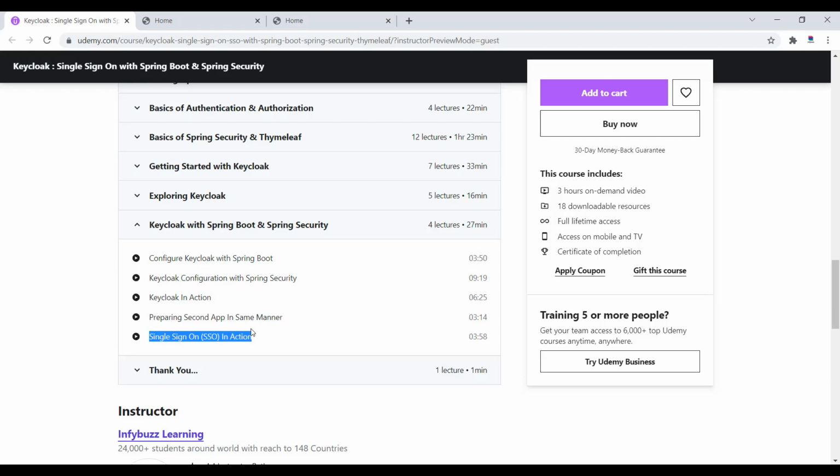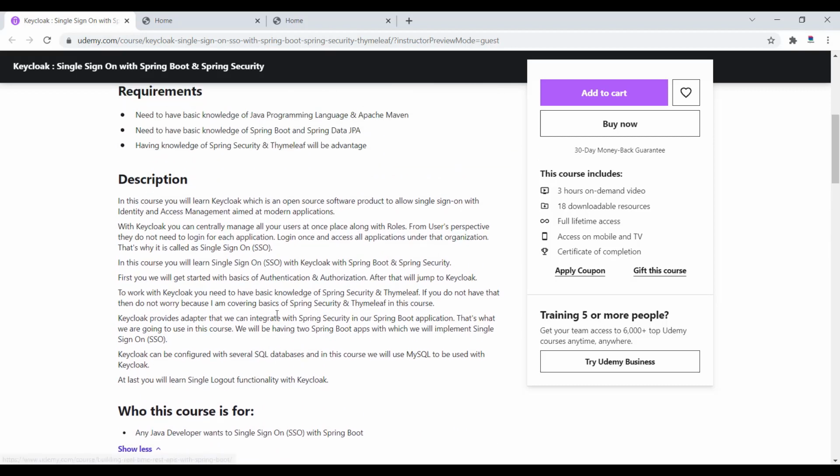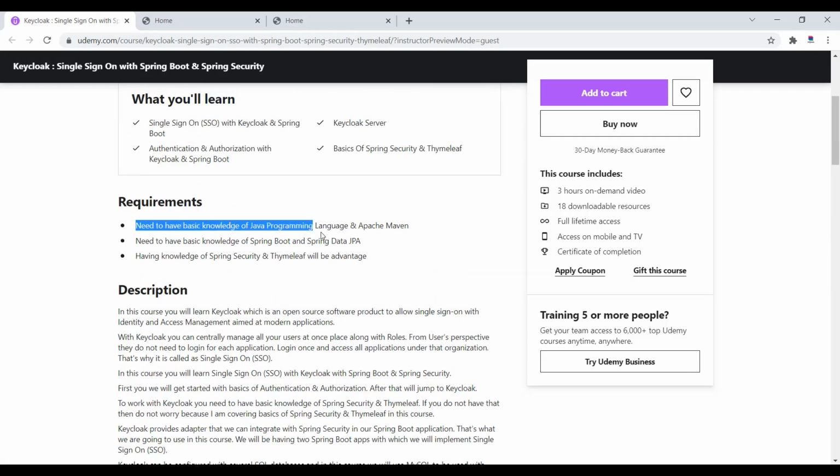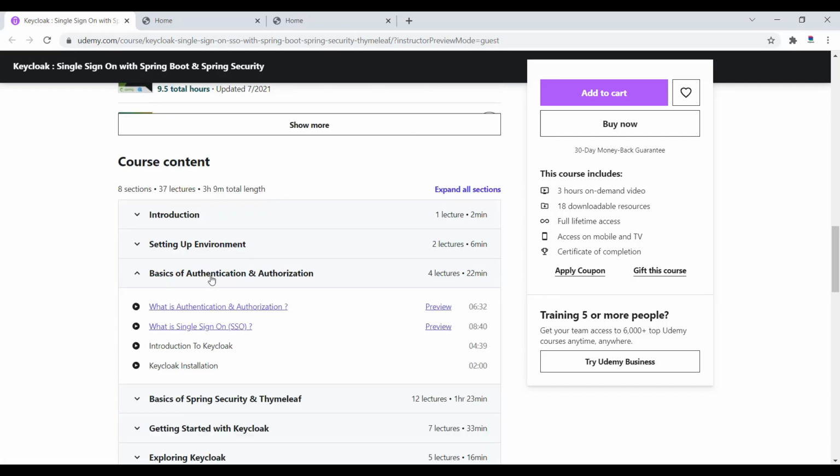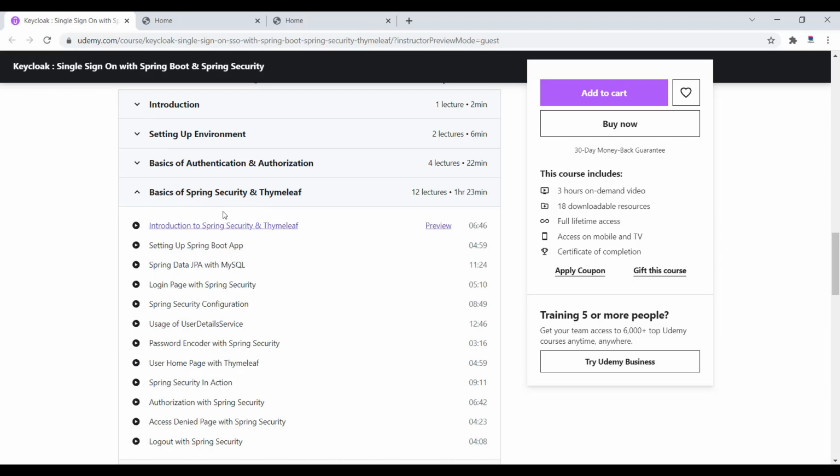Now let's talk about the prerequisite that you need to have before taking this course. So the very first is you need to have the basic knowledge of Java and Apache Maven. The second is you need to have the basic knowledge of Spring Boot and Spring Data JPA. Having the knowledge of Spring Security and Thymeleaf will add an advantage. But don't worry, if you don't have knowledge of Spring Security and Thymeleaf, then here in this course, inside this section, I am covering the basics of Spring Security and Thymeleaf. Whatever is required for this course, that part only I am covering inside this section for the Spring Security and Thymeleaf.